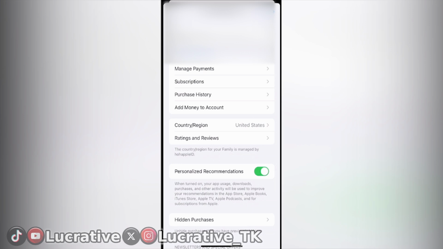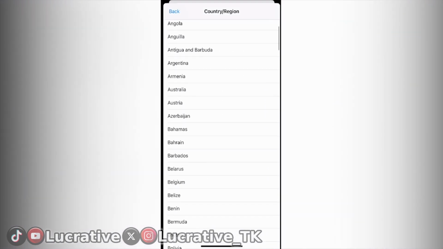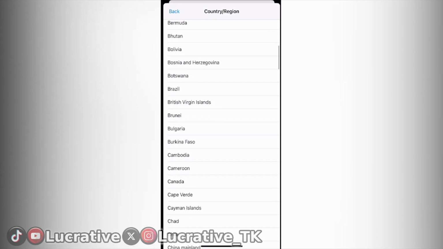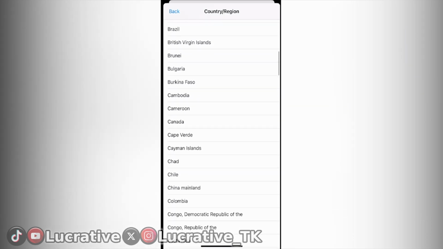Alright guys, so now that I've entered my Apple ID password, we're going to go to country or region, and this is where we want to select Canada as our country or region. So we're going to hit change country or region, and we're going to look for Canada here in this list. It is alphabetically sorted. Alright, we're just going to hit agree.